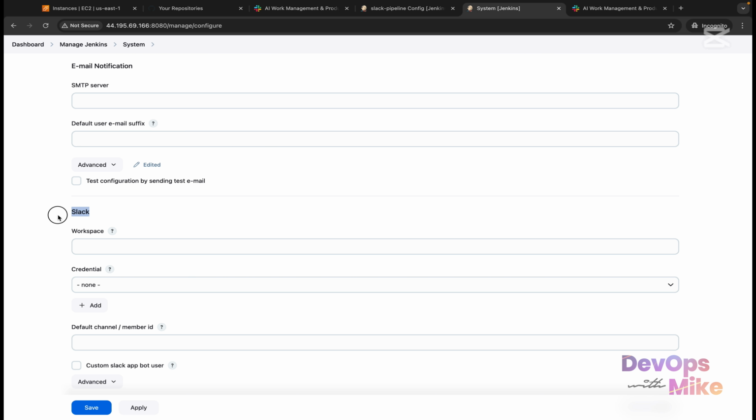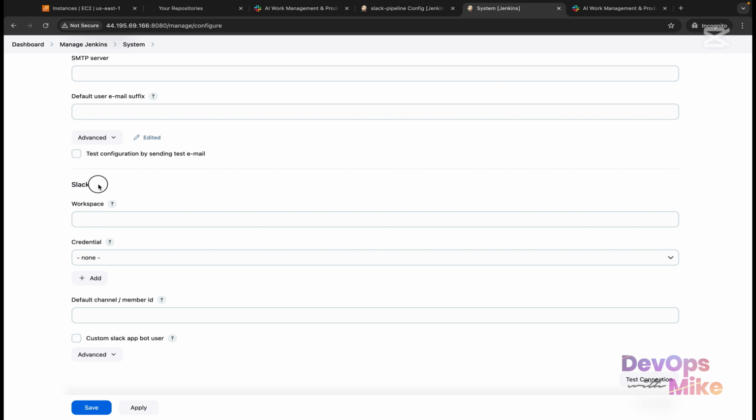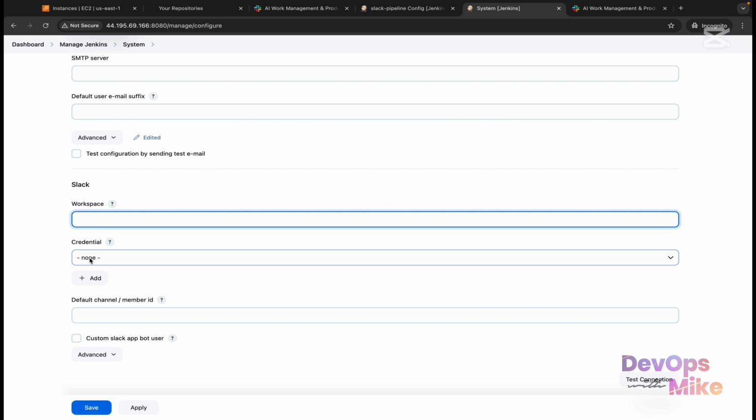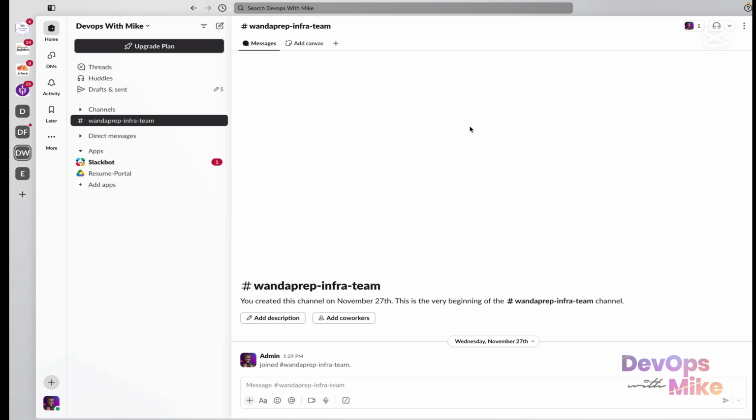So you see we have Slack under manage Jenkins, system. If you scroll right down to the bottom, you will see Slack. Once you see Slack, you need to give a workspace name, you need to give some form of credential, you need to give the channel, and then you can test connectivity between your Jenkins and the Slack channel. So for us to do this, we need to come back to our Slack channel.